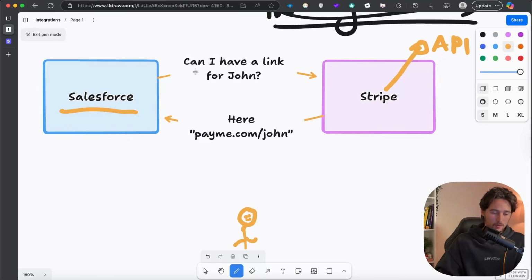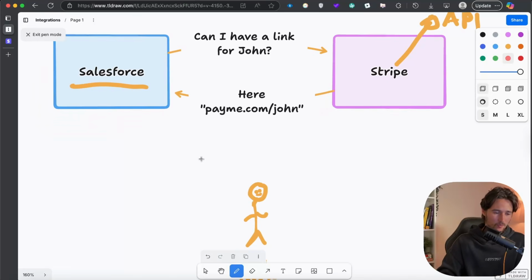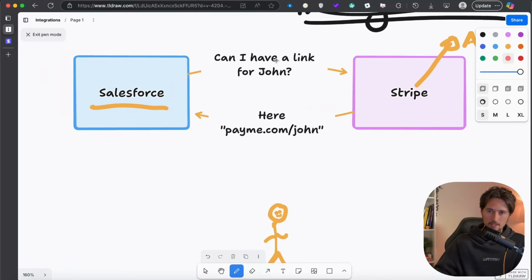All right, so we want to sell the course to John, right? So what do we do? We go to Stripe, right? We are sitting in Salesforce. We have a Salesforce org. We want to automate this whole process, and we are saying, "Hey, Stripe, I have a customer here, John, and this John, he wants to have a payment link. Can I have a payment link?"